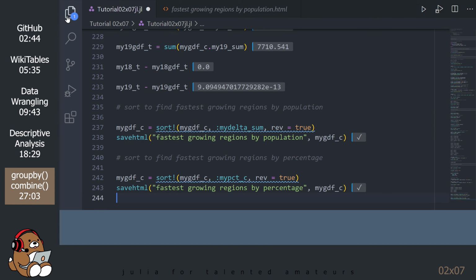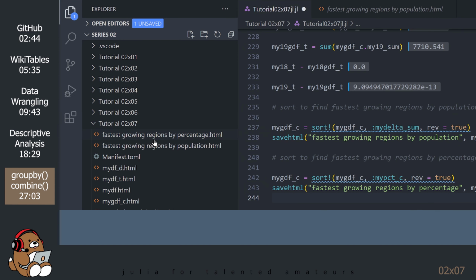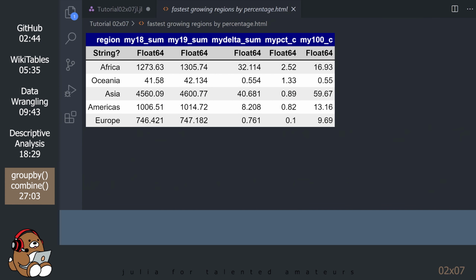Open the Explorer and click on your new file to view it. This sort is not as useful. The Oceania region was the second fastest growing region by percentage in 2019, at a growth rate of 1.33%. But that was on a starting base of only 41.6 million people, so they only grew by 554,000 people.